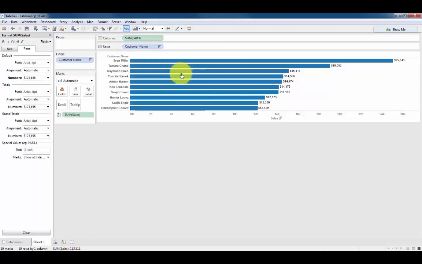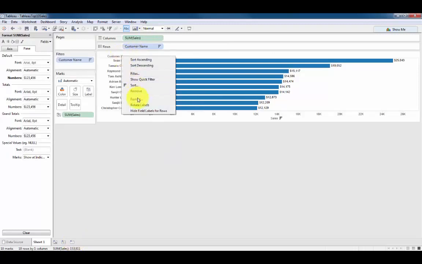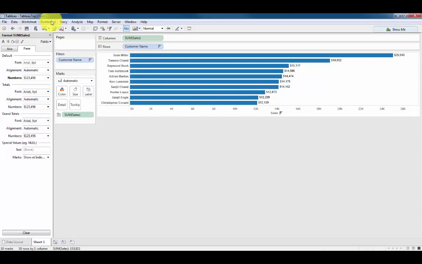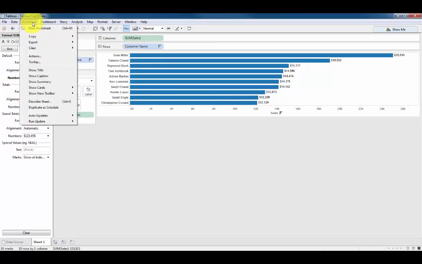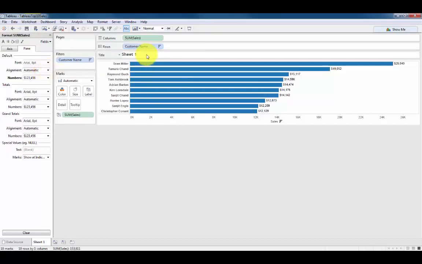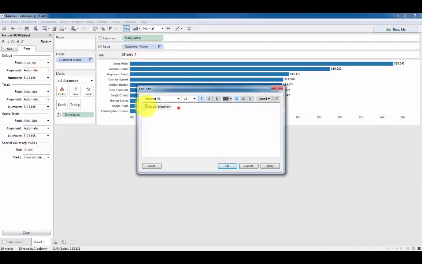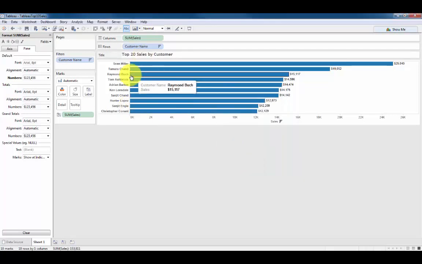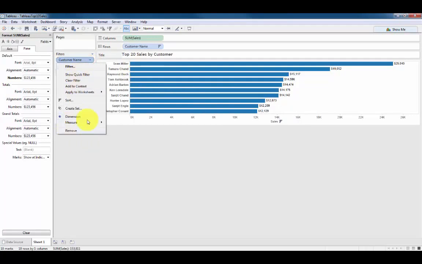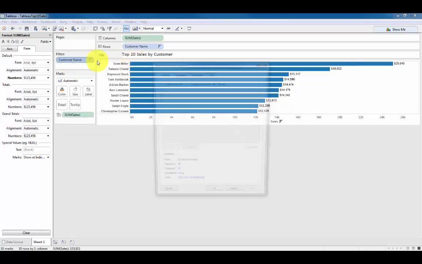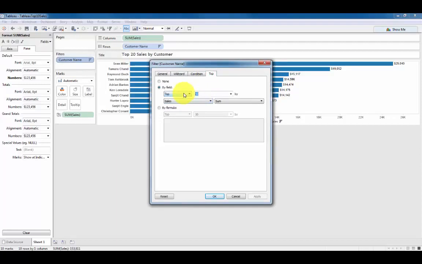And just some other cleanup items. I'm going to get rid of this header. And I'm going to add a title to the dashboard, calling it top 10 sales by customer. And actually, I think I want to do top 20 sales by customer. So I'm going to go ahead and change this filter to show top 20.